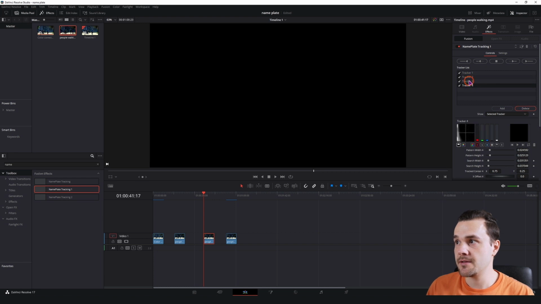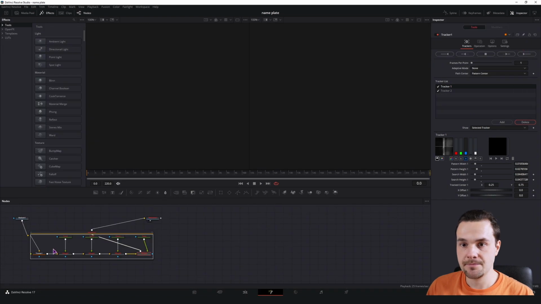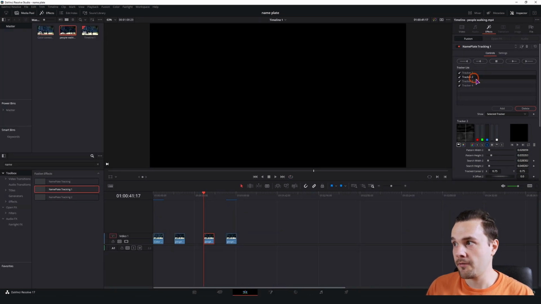And if I use delete, what happens? Well, it actually deletes them, because if I go back into the Fusion page, as you can see, it deleted them, but this is not actually reflected inside here. So now you know that I actually have 2 trackers, and if I delete this one, which is not existent, what happens? Nothing yet.